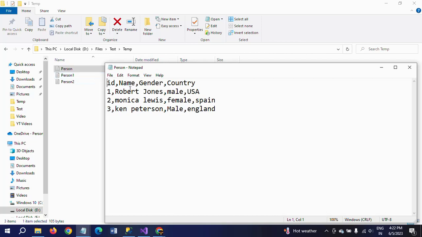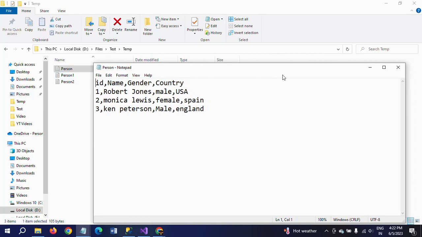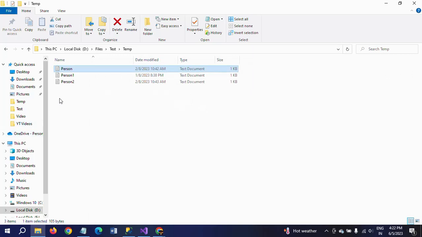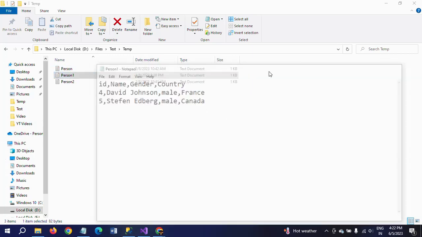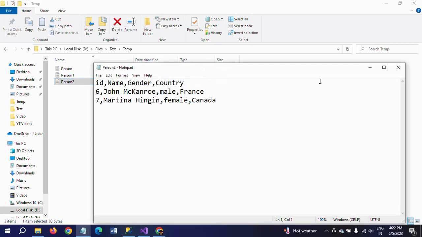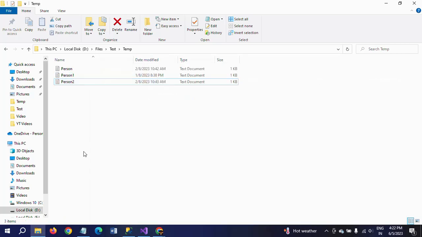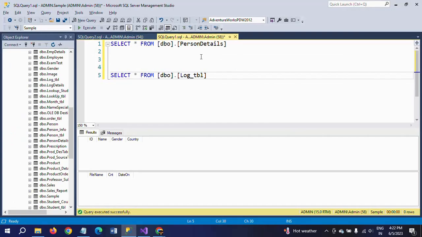In the person text document there are three records, whereas person1 has the same schema but two records, and person2 has two records. There are a total of 7 records, and I want to load all these 7 records into my table.